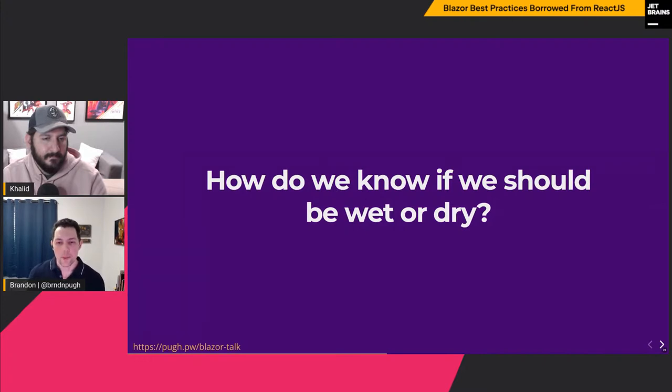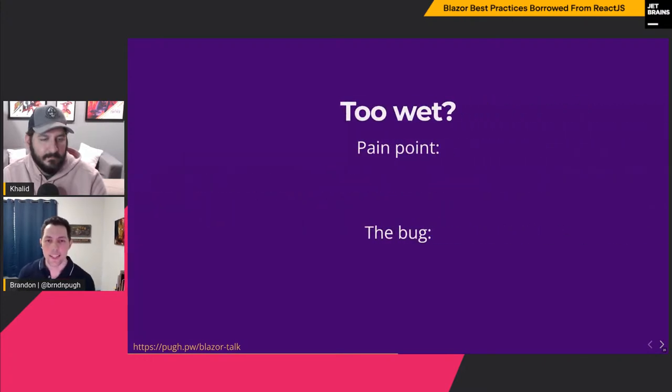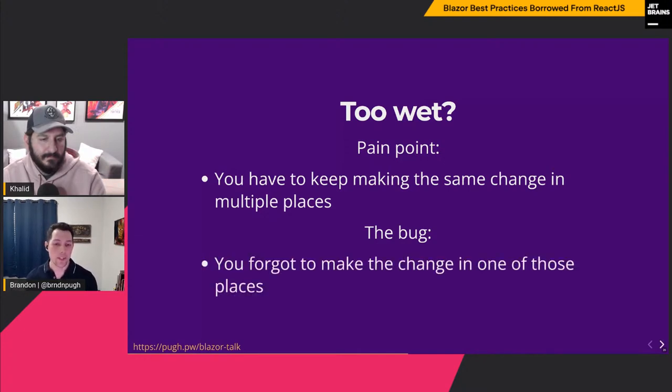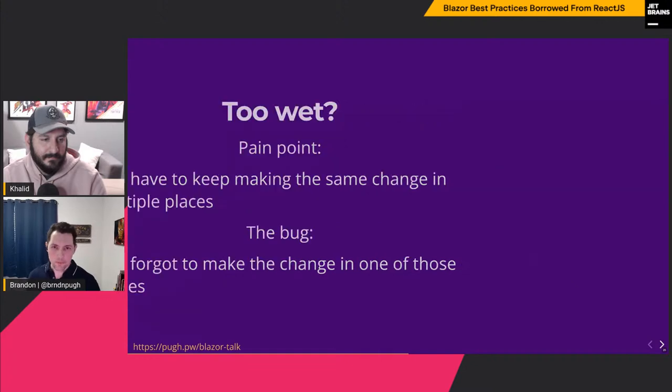Some quick heuristics on what that might look or feel like. If you're too WET, if you have too much duplication, the general pain point you'll start to feel is that you have to keep making the same change in multiple places. And the likely bug is that you forgot to make a change in a place that wasn't obvious. So there's a new feature request, and then the bug comes in that, oh, it works in this one place, but not over here, which is not great, but not terrible.